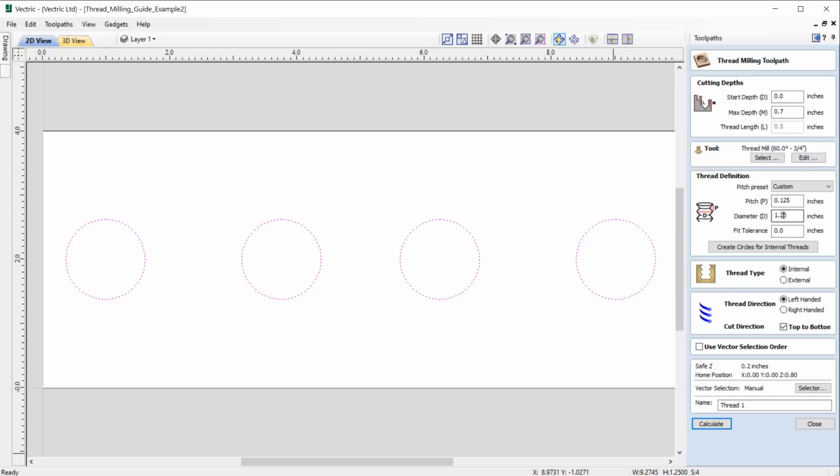Okay, so onto the diameter. Again, we need to enter the diameter for the size of the thread. In this case, I want to go with 1 1/4, so it's matching that of the vectors that I already have drawn in my design here. Fit tolerance, we're going to leave that at 0 for now, and then we're going to use the option here to create circles for internal threads. And again, we're going to use these with a pocket toolpath to clear out all of the material that we can inside of these vectors, so that we've got enough room for our thread tool to enter safely to actually create the thread at the 1 1/4 diameter. So for those vectors, let's do what we did before.